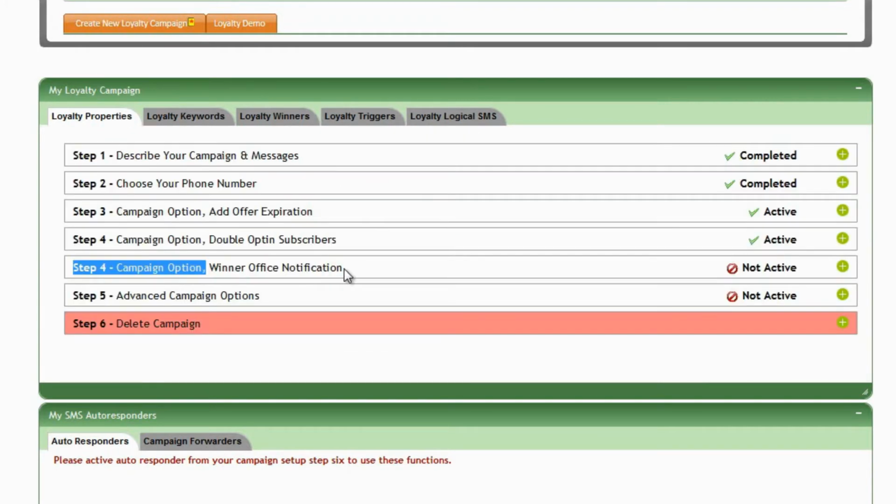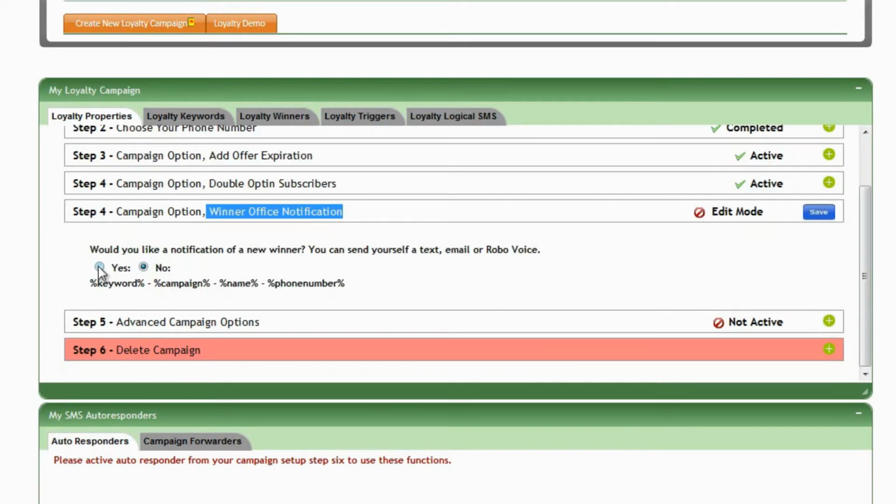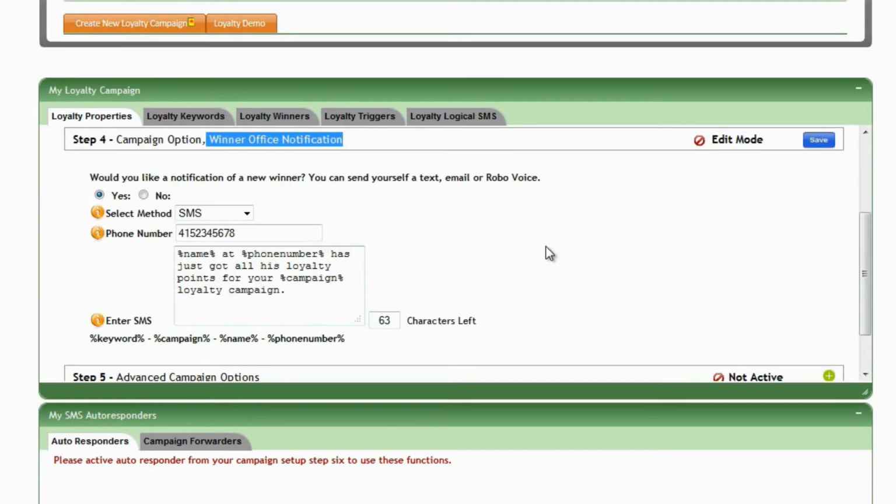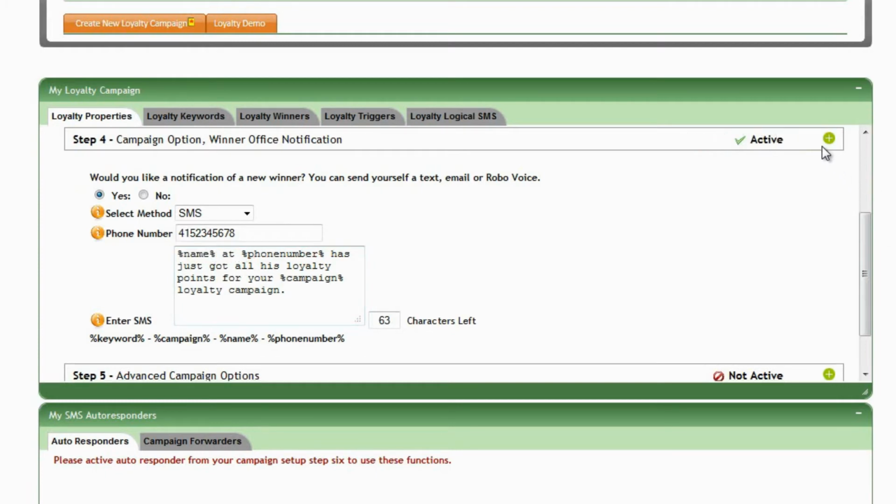In this option, once the person has successfully managed to claim all their loyalty reward points, this will allow you to receive a notification. Click the plus sign to begin. So I'm going to check this as yes, and here you can see that I want to get an SMS message on my mobile phone, and these variables here, %phone number% and %campaign% are unique to this campaign. %name% will only work if you've required them to fill in their name as part of the double opt-in subscribing process. Otherwise, don't put that here. So click Save once you're done.